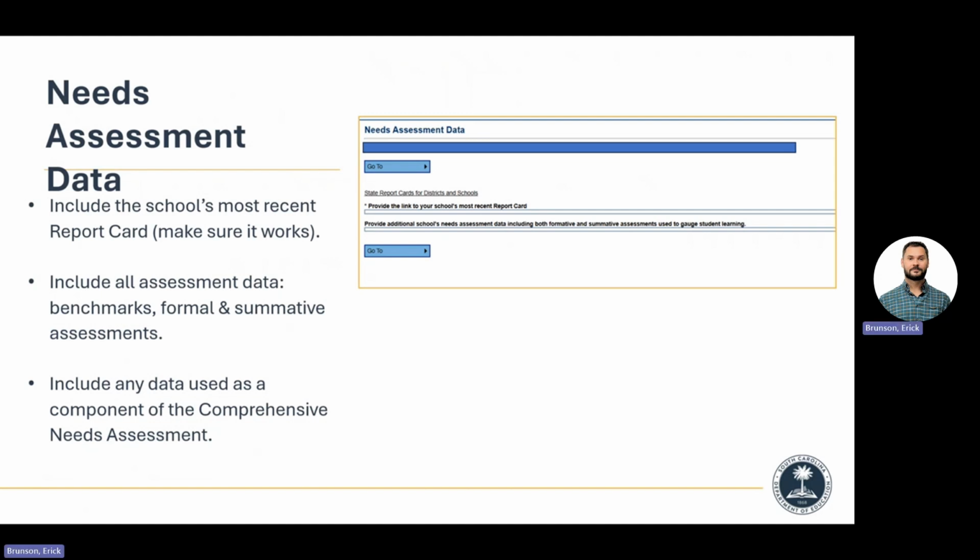Your needs assessment is more than just a link to your report card. You need to actually list your actual needs assessment data, and we're going to talk about that in a little bit. But it's more than just the school report card link. It says for you to include the link, but you also need to actually put in your needs assessment in this section.